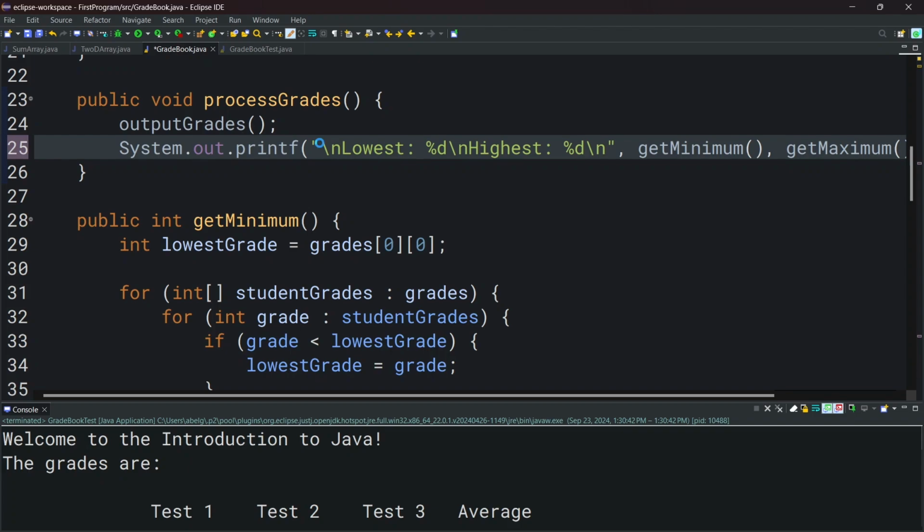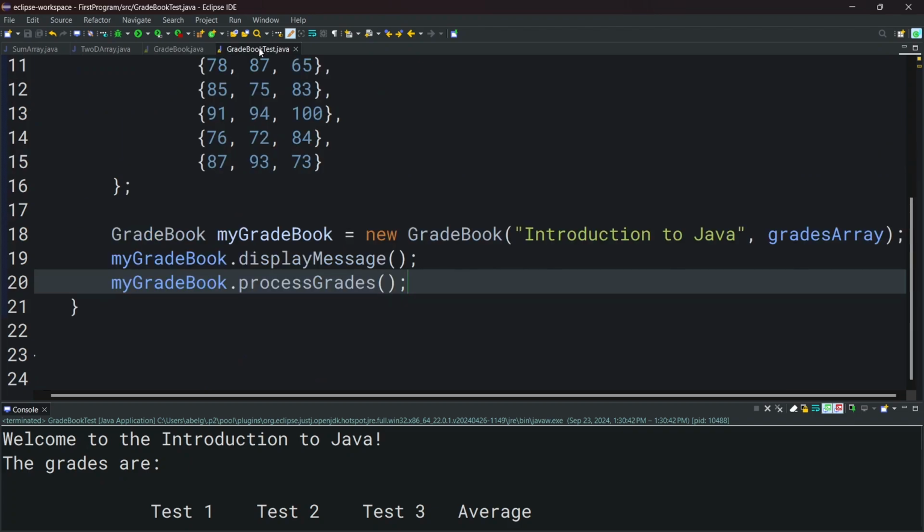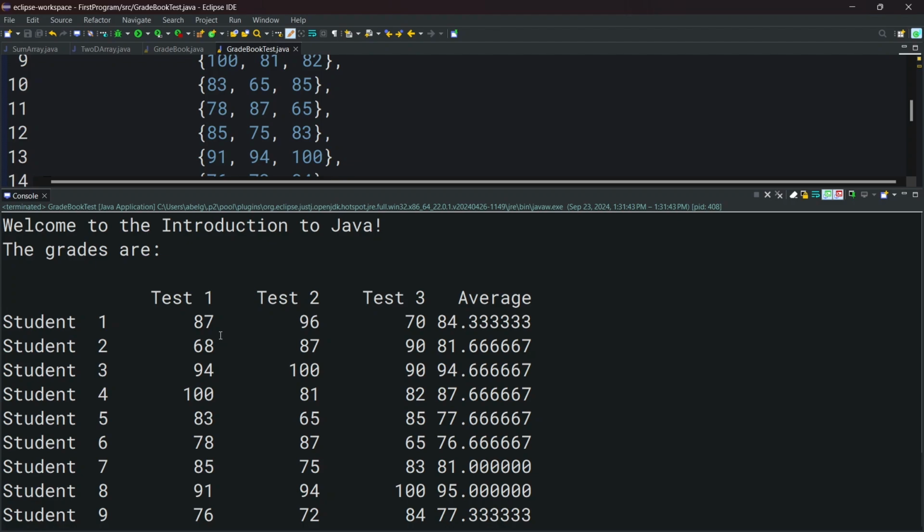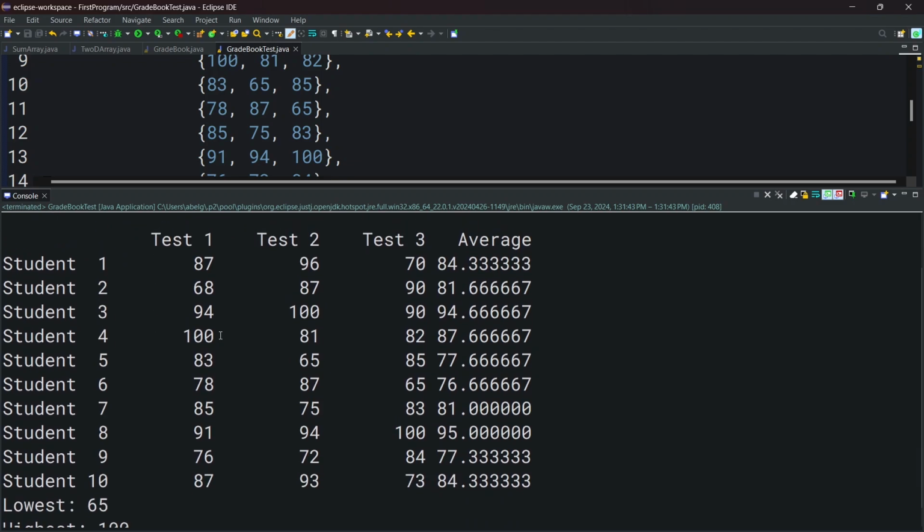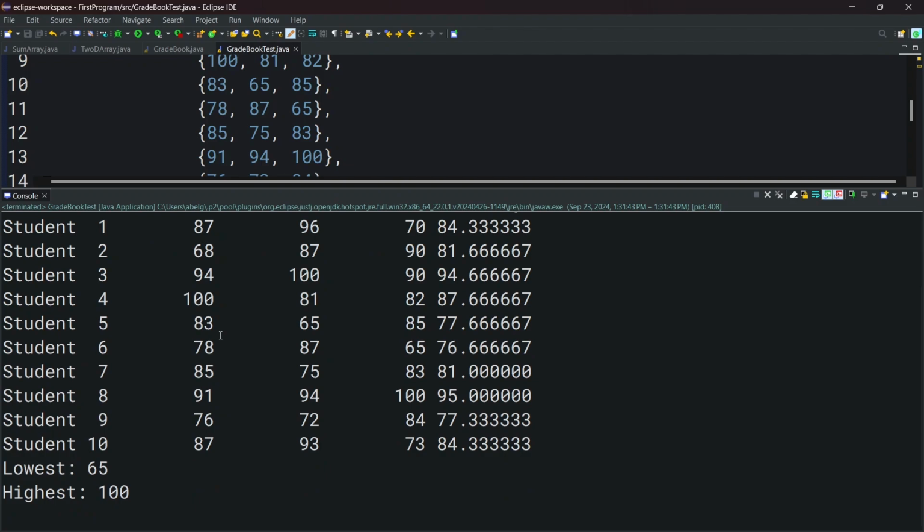So we can save this file, go back to our GradebookTest, and now if we run our file, first we get the course title, then we have each test result for each student and their corresponding average, and at the end we have the lowest grade and the highest grade.